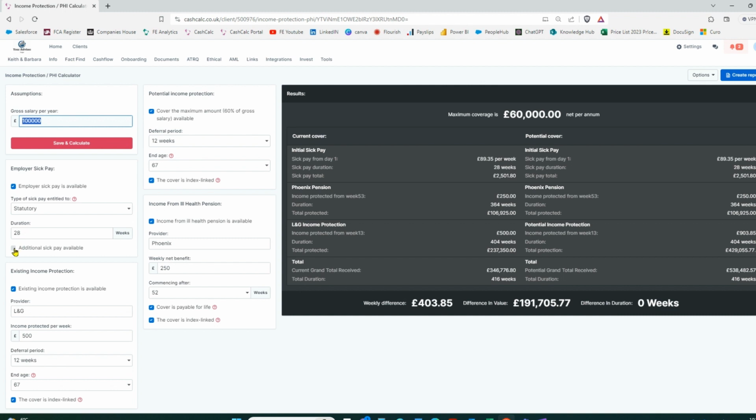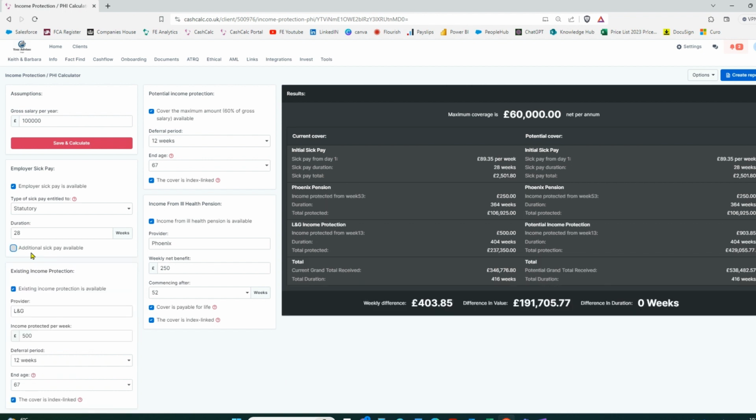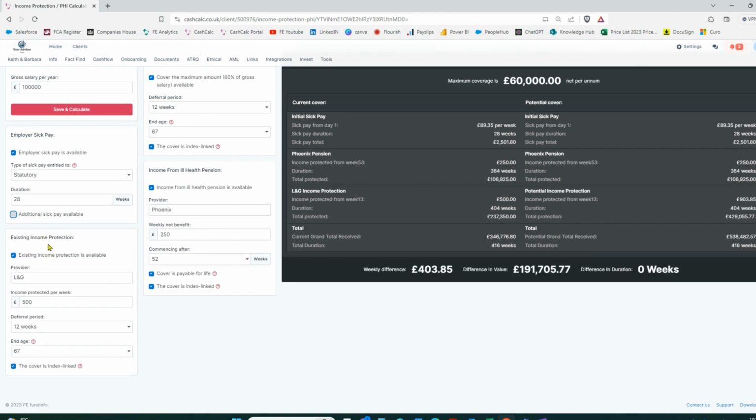If there is additional sick pay available, you can just pop that in, whether it's full, half, etc., and how much that's worth. He does have an existing income protection policy in place. It's with L&G. That covers him for £500 a week, delayed or deferred for 12 weeks initially, and then all the way up until his retirement age, and that is index linked. So that's what he's got in place at the moment. He's also got some protection for ill health from his pension. So Phoenix, his pension provider, will provide £250 a week cover commencing after 52 weeks. And then also that cover is payable for life or up until retirement.